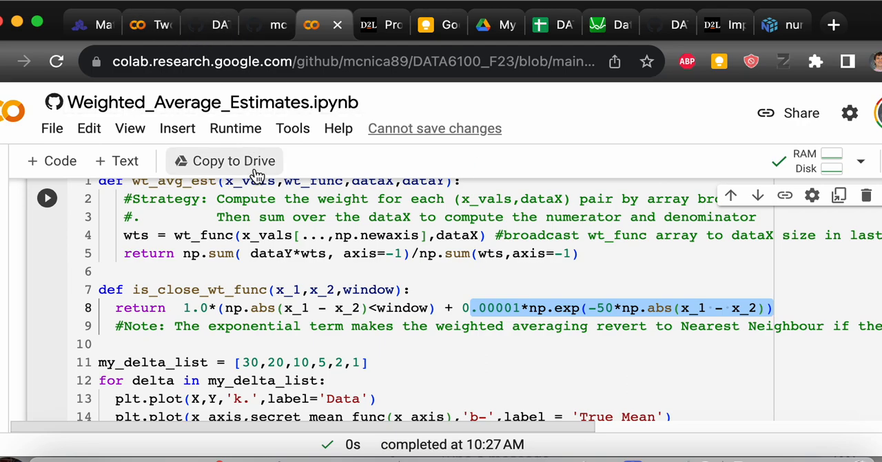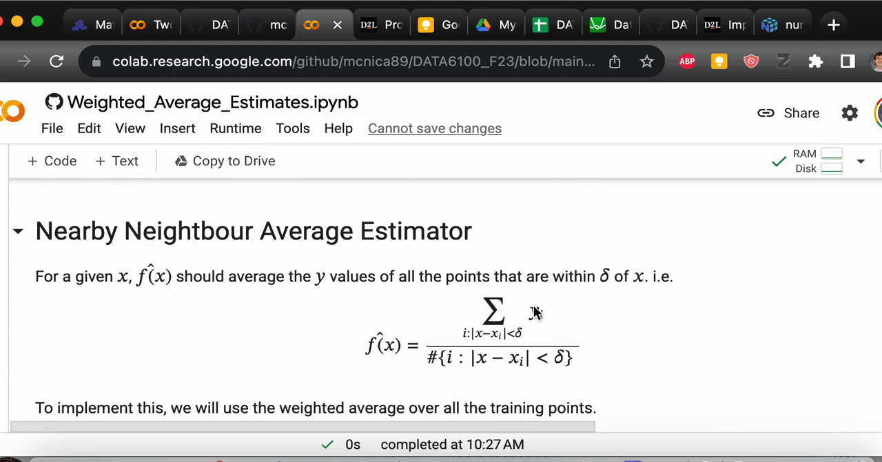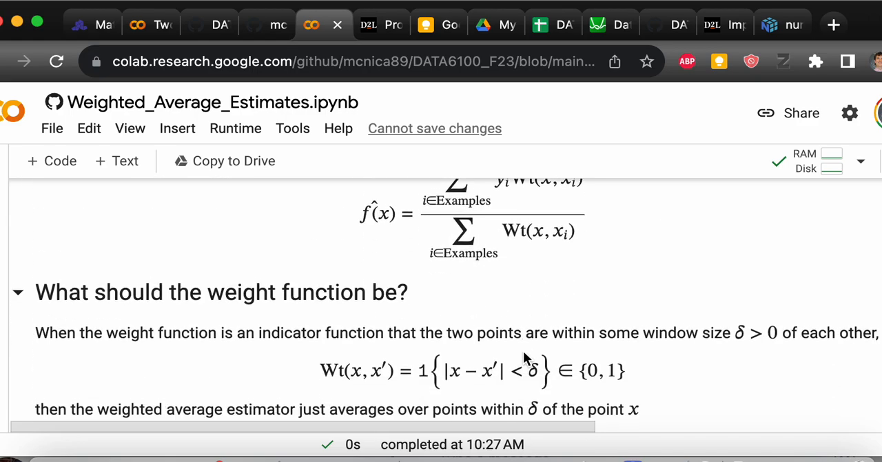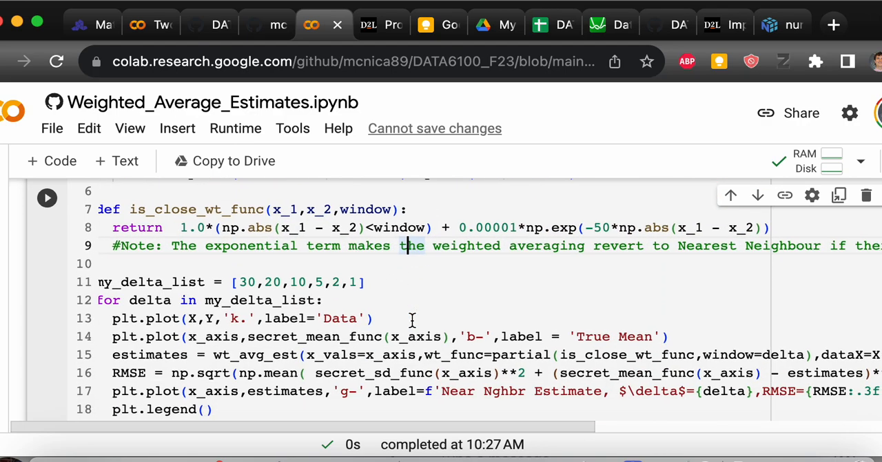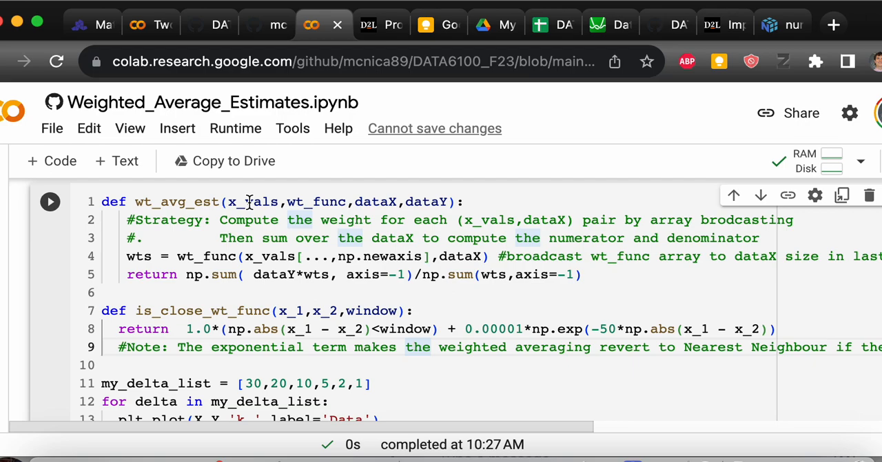So looking at the thing we wanted to do, f hat will sometimes be 0 divided by 0. So I added on some tiny numbers so that instead of being 0 divided by 0, it's like 10 to the minus 5 divided by 10 to the minus 5, like give me a reasonable output. And so I won't go into the details of why exactly I chose this, but the exponential term makes sure that you don't have a 0 divided by 0. That way it'll work. Okay, so I have this function, the weighted average estimate, that's the f hat.